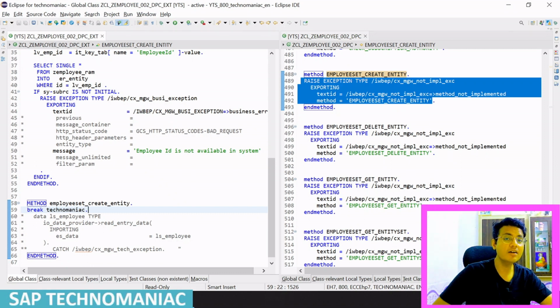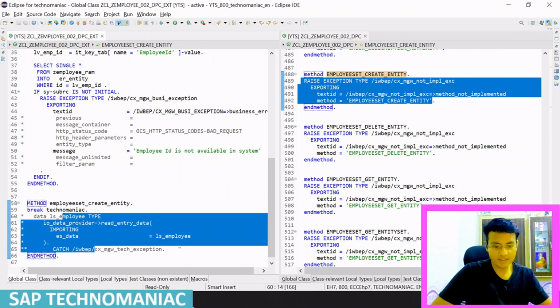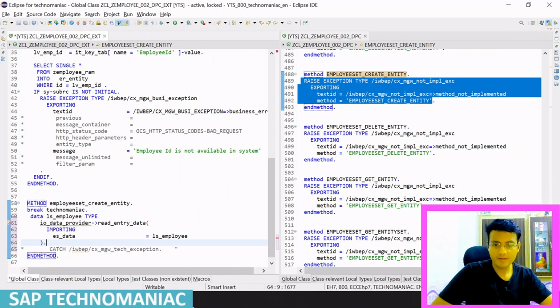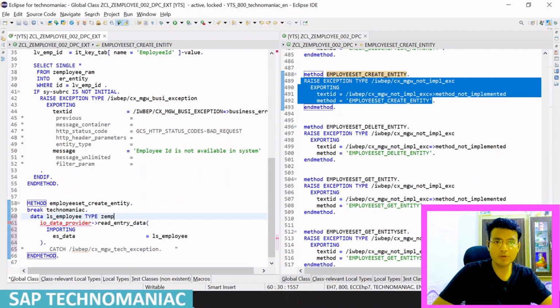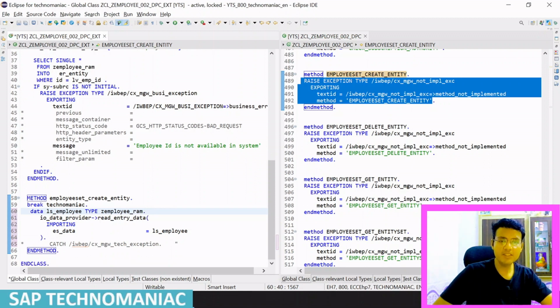It will return us the employee data, which should be of type Control C, Control Shift greater than. This should be of type Z employee RAM table, or you can use the type from here as well. Let me copy from here, Z employee underscore RAM, EMP. Once we get this data, let me see what kind of data is coming.